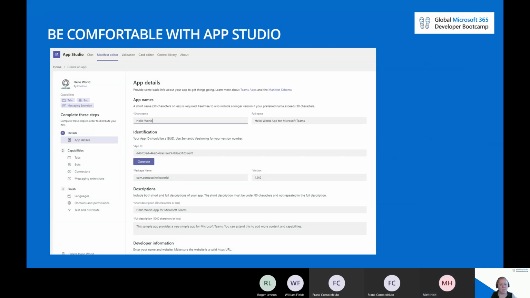No problem. Okay, so the App Studio is going to be your best friend. This just gives you a visual interface for editing the app manifest file underneath. So naturally, just like with SharePoint, you could directly edit the manifest, but this gives you a nice visual interface for managing that. So you want to be comfortable about how to use the App Studio within Teams.